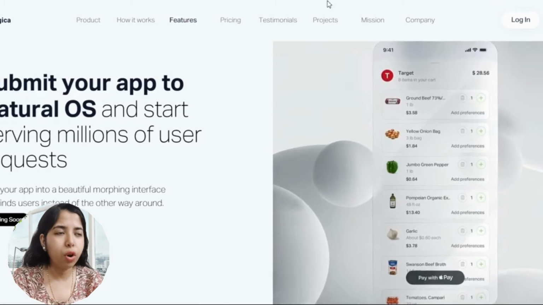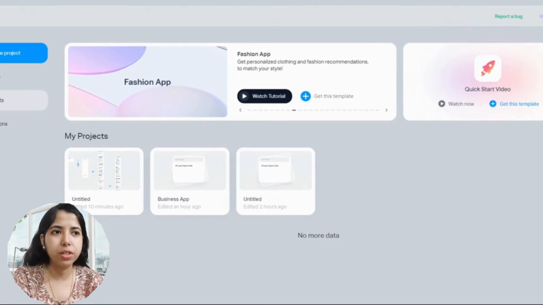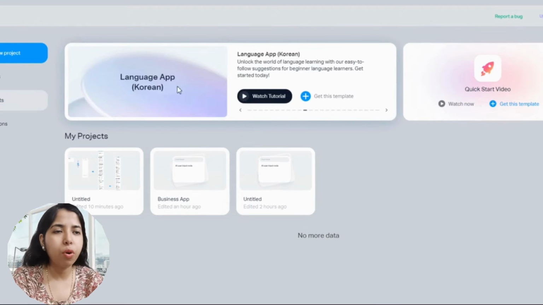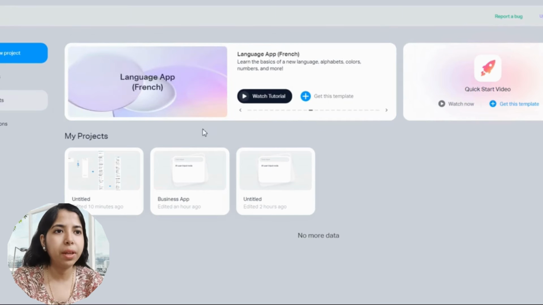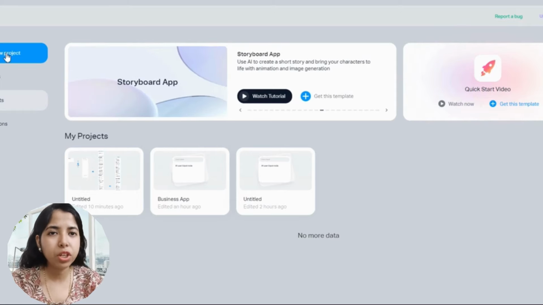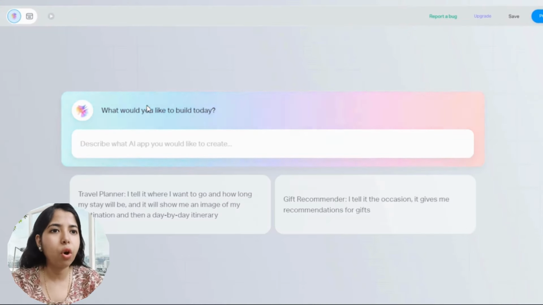Once you log in through your Google account or sign up, you will land on this page, which is the home page. Here you can see various templates based on various topics. Let's say here you can see a language application, a wedding application, and a lot of other applications. Now coming to create new project, which is relevant for us. Now we'll click here, Auto Imagica.